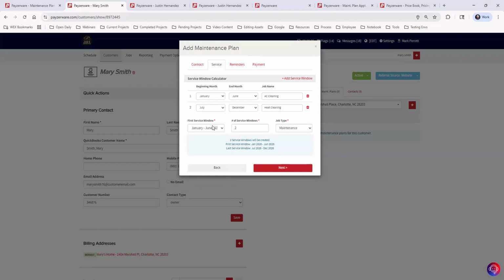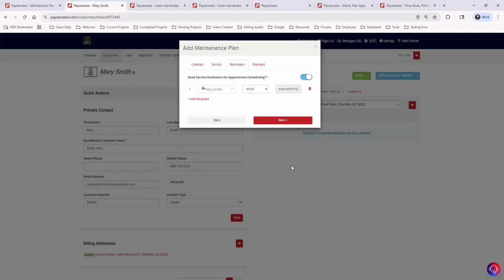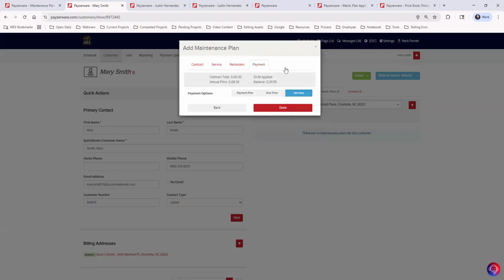And the last thing I'd say on this is just make sure, click this drop down and make sure that the time frame for the first service window is selected. We are in April, so we know that it's the January to June service window. So I'll select that. Click next. Reminders, this is really just saying who are we going to reach out to when it's time to schedule their maintenance visits? And you want to make sure you have correct contact info here. And then click next to payment.